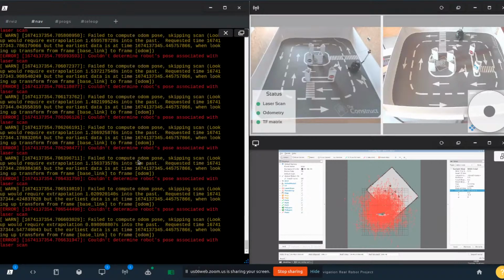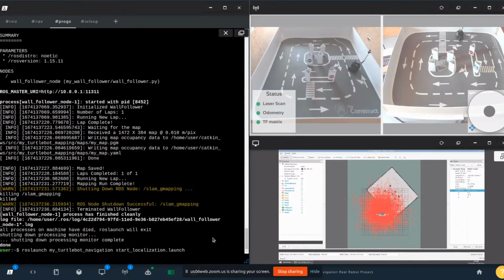I'm not sure why they come up, but only when they come up can I actually do some stuff on my robot and move it around on RViz. So I just have to wait. It says it couldn't determine the robot's pose associated with the laser scan. I believe that's a connection issue, a TF issue. It's going to work, but we've got to do some finagling to get that working.